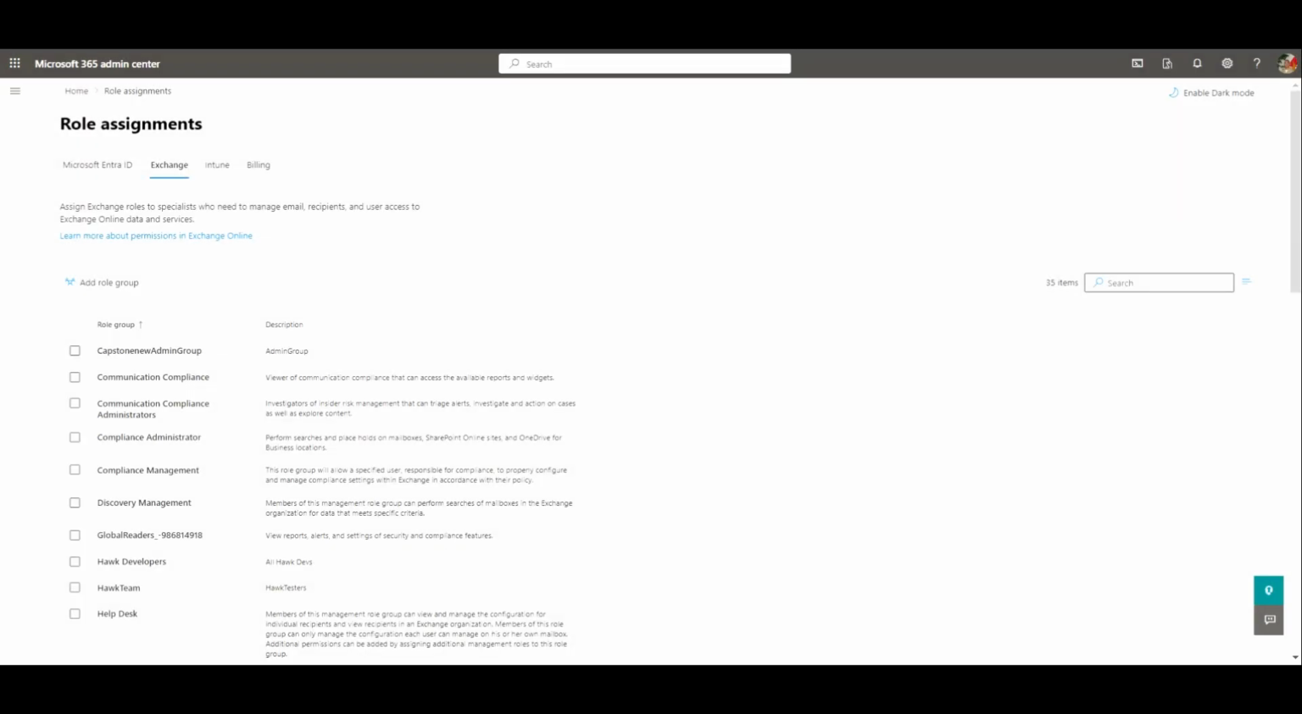The next permissions we're going to assign are in Exchange Online in the M365 admin portal. Starting in the M365 admin center, we're going to ensure that Exchange is selected. We're going to create a new role group.